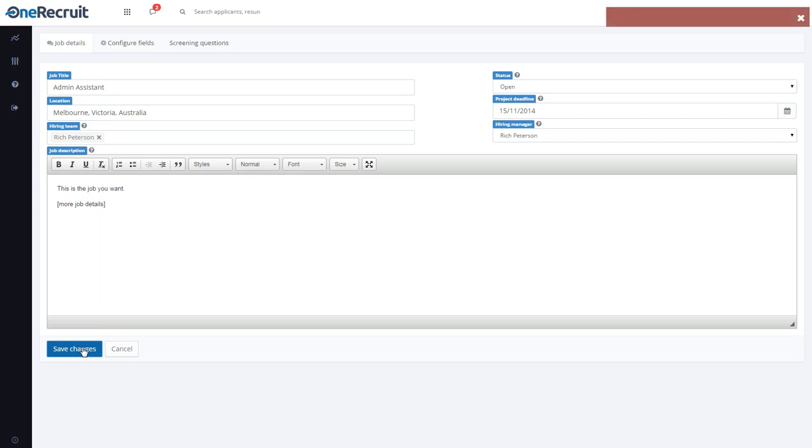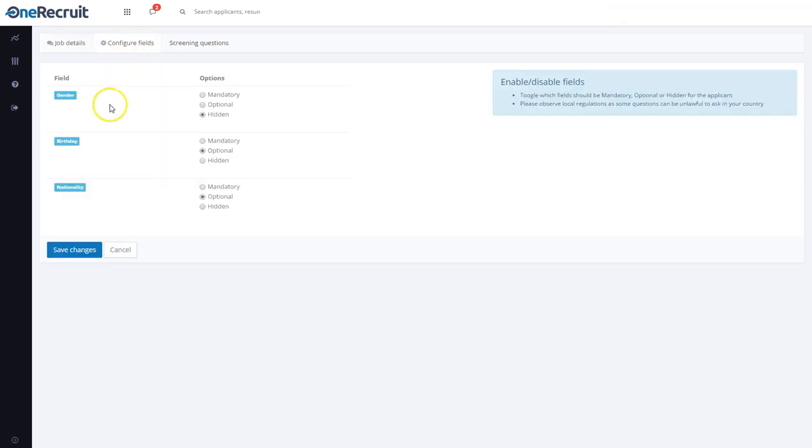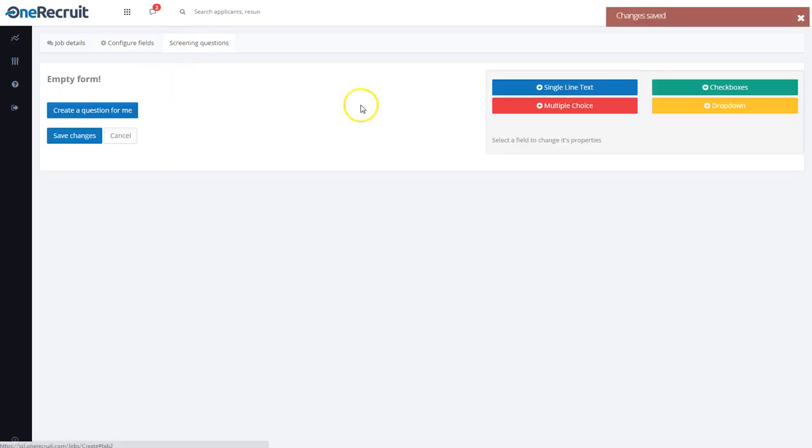We've saved those changes, and now you can see popping up is job details, configure screens, screening questions. So if I save those changes, I think it's just expecting that I'll know to click across to configure screens. So there's a few things here. I found this a little bit weird that you would have gender, birthday, nationality as being kind of the key first fields to have in there. So I'm not sure yet about how you change those, but we might leave gender as hidden, birthday as hidden, nationality as hidden. We don't really need any of those. Save changes.